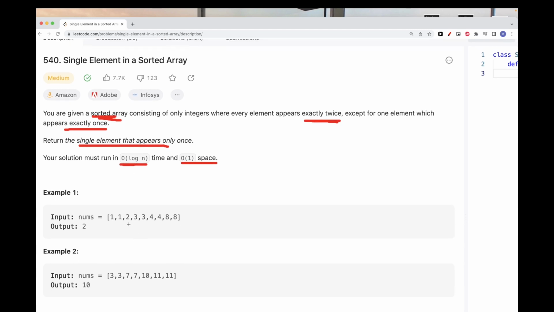So for example, here, every element appears twice except 2, so we return 2. Now, definitely it's easy to find it in O(n) time, right? We can just go through the array, and as soon as we find an element that is different from the one before it and the one after it, we return that number.